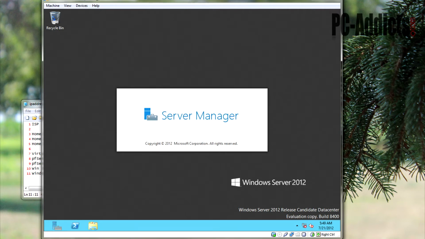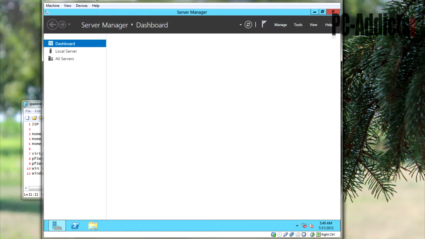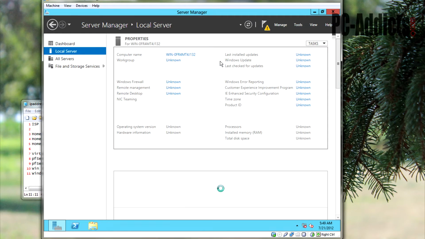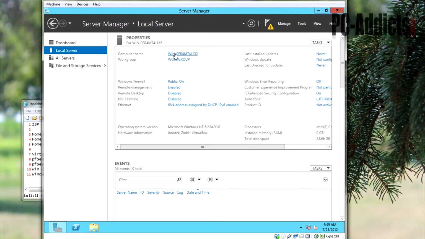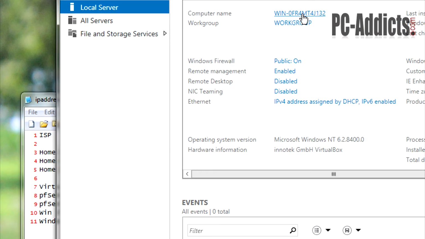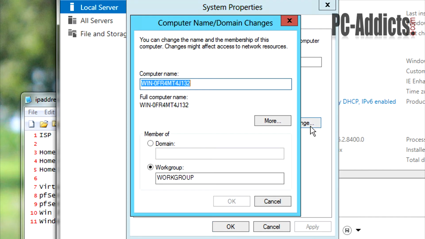Server Manager automatically loads, which is always a nice feature. Okay, we want to configure this local server. Computer name, let's give it a name. I really don't have a name thought out yet, but let's click on it. We're going to rename the computer to, how about just, how about the king? All right, cool beans.